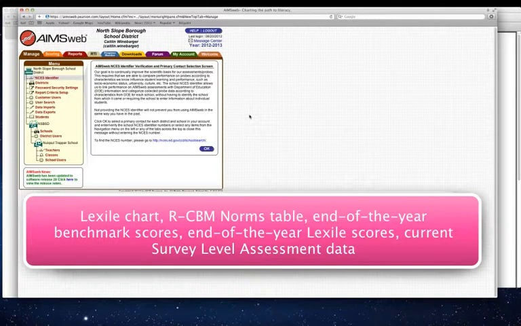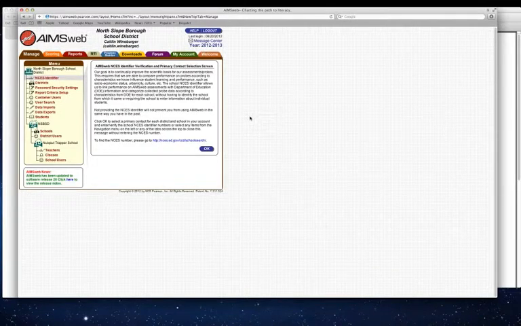If you don't have it, you can find it on the district website under curriculum and instruction, and then if you go on the left hand side, you'll see language arts, and it is under that tab in the language arts resources. Besides the Lexile chart, you're also going to need the RCBM norms table, and to do that, you're going to go to reports, this red tab right here. Go ahead and select that.